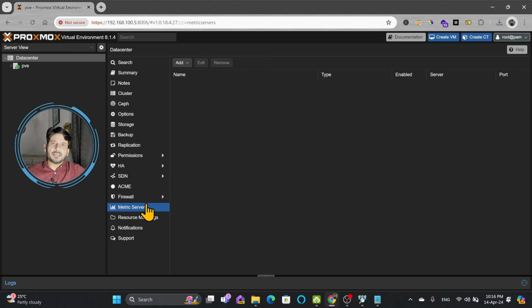Metric server is in fact an external server which will be periodically receiving the statistics from your Proxmox nodes, and that is used for reporting purposes, for audit purposes, for understanding if there is anything wrong in your Proxmox virtual environment, or in case you want to just see the dashboards of your Proxmox virtual environment. So these servers are in fact Graphite and InfluxDB. Grafana can also be connected for the reporting and dashboard.